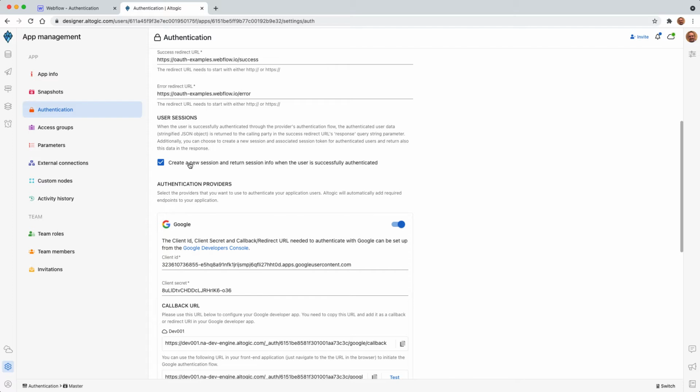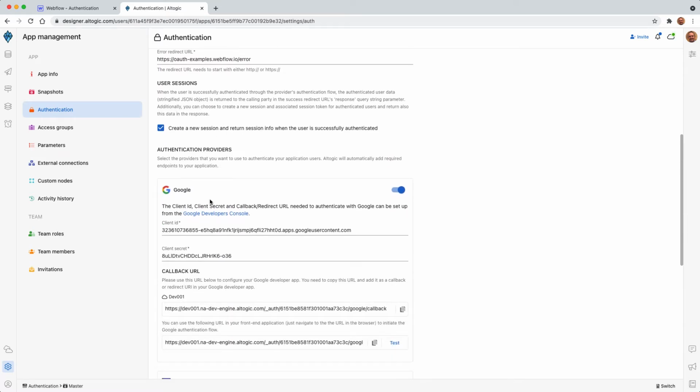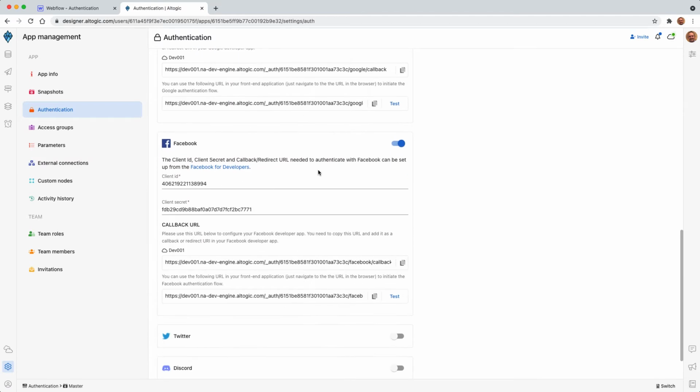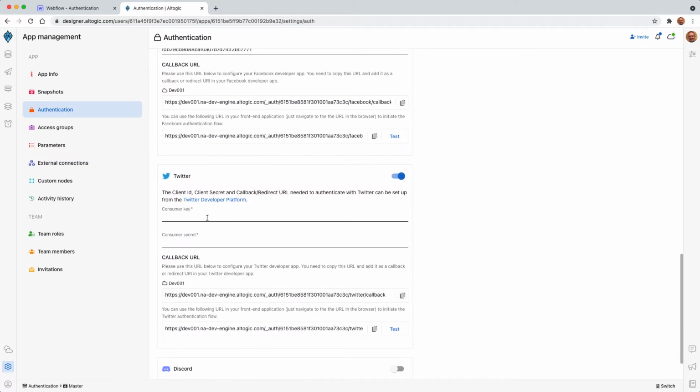As usual, we are creating the session token whenever the user successfully authenticates using this authentication provider. We already configured Google and Facebook. This time we will be configuring Twitter. Okay, let's turn this on. As usual, we need to provide the consumer key and consumer secret. In order to get these values, we need to go to the Twitter developer platform.